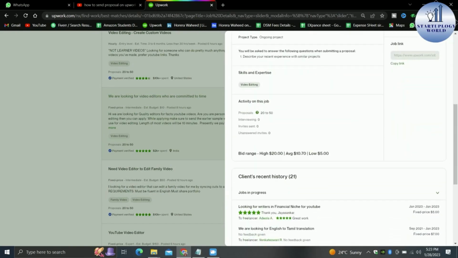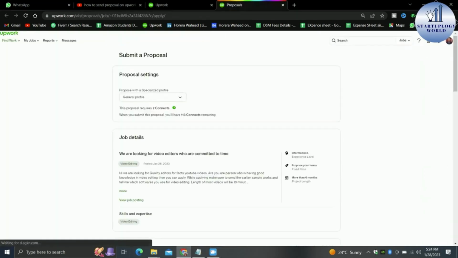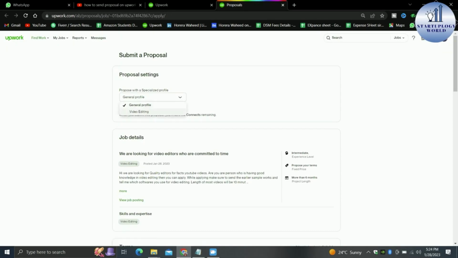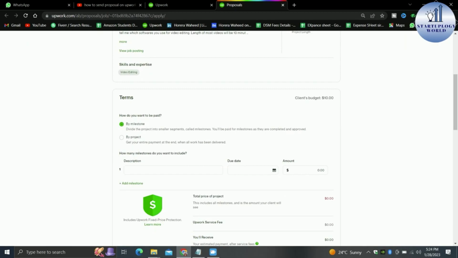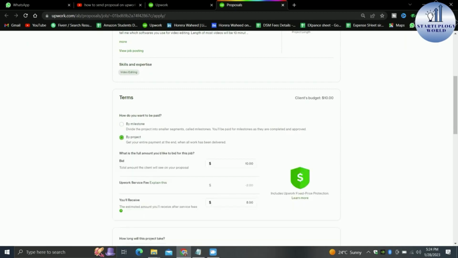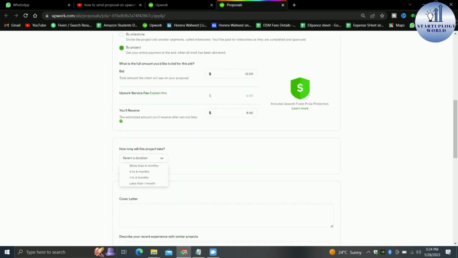You can see this is the description of this job. So you have to read the description first, what is demanded, and then if you think you can do it, just simply tap on this apply now button. This will bring you up here to the proposal page. Now first of all, you have to select your profile. If you have a specialized profile, then you want to select that, how you want to be paid, by project or by milestone, and then you have to select the duration. You can see it's already mentioned above, so select the duration.